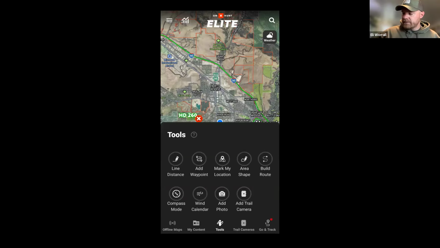You can also see this is where you can find those tools I was talking about on the web map. This is all going to be where it says tools on the bottom center part of your screen. This is going to be where you can add waypoints, you can draw area shapes, you can use the line distance tool. But the important one that I like to point out is that mark my location feature.